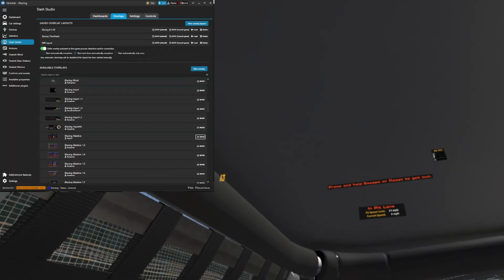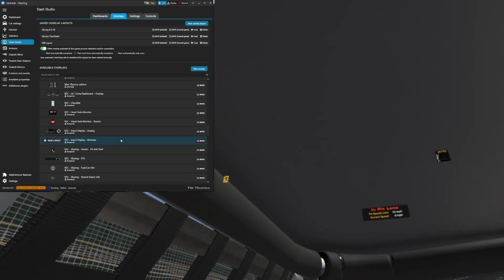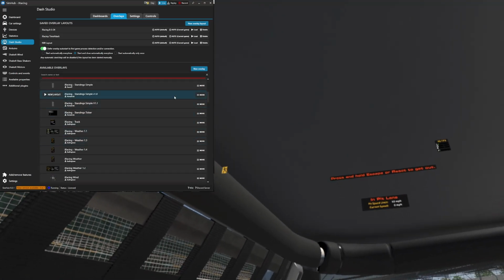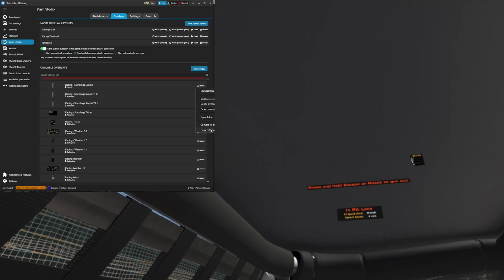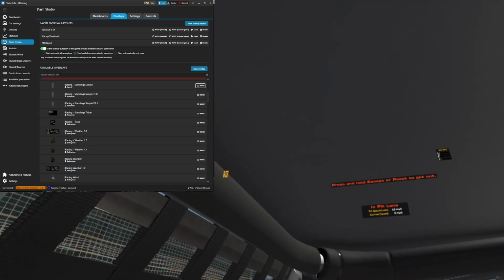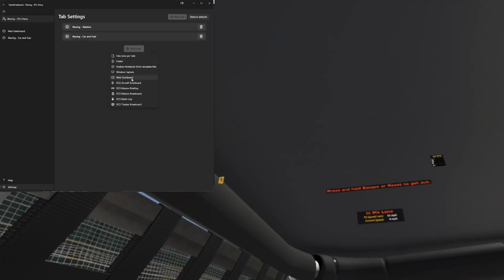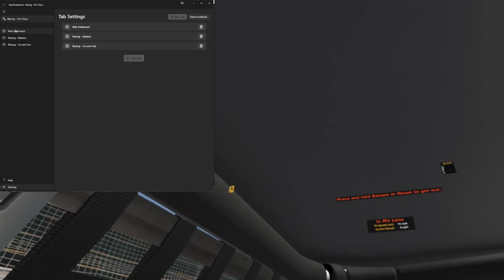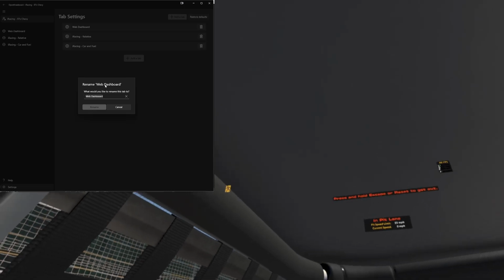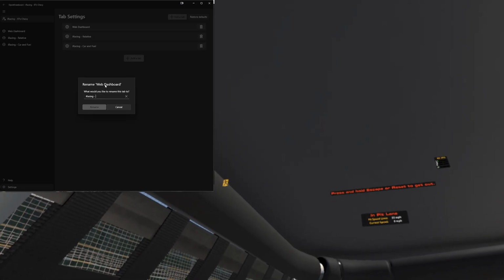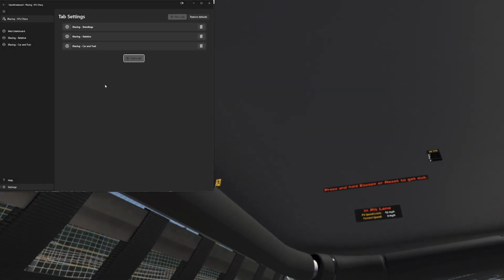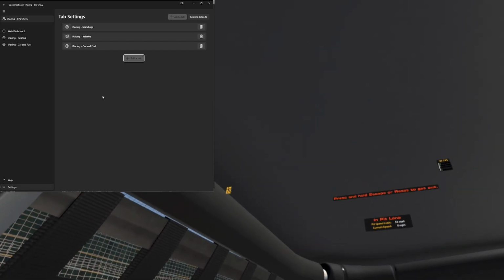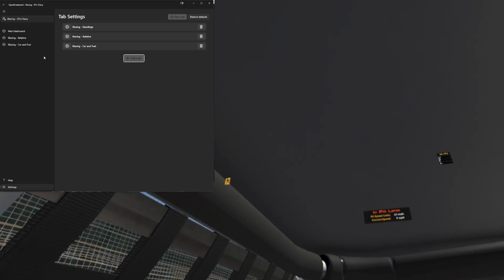We'll add a third just to show you it's no different. Where's the one? This one. Standings. So we'll copy that. Add a new tab. Web dashboard. Paste the address, and we'll rename it standings. Okay, so we have our three overlays we want to use in the profile for the '87 Chevy.